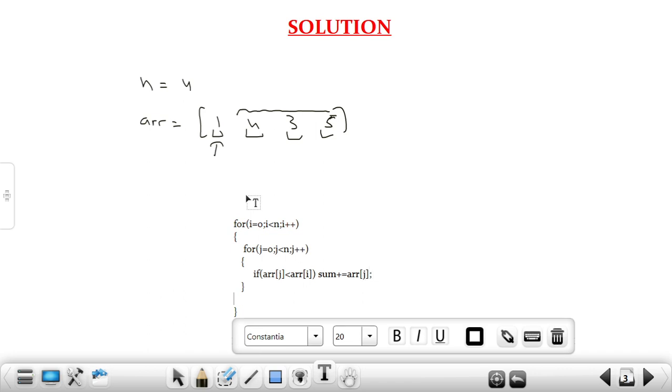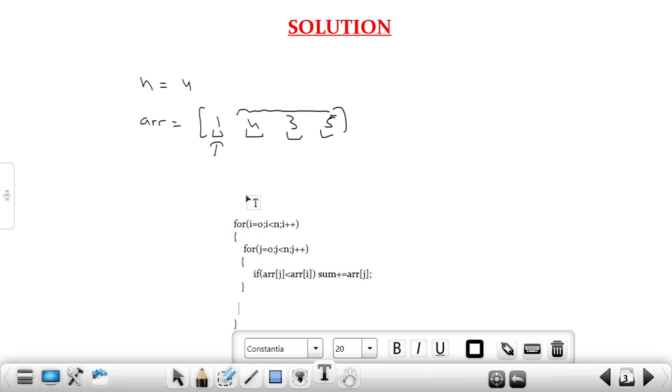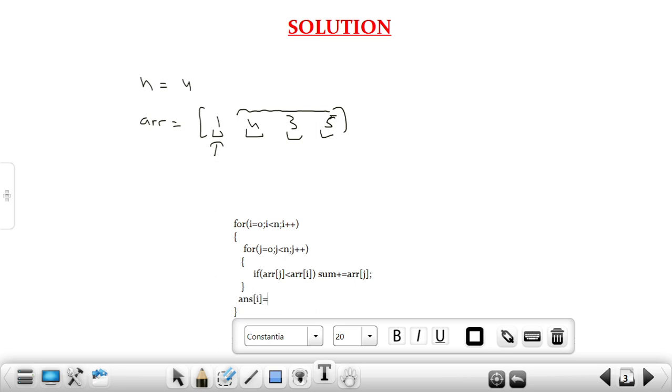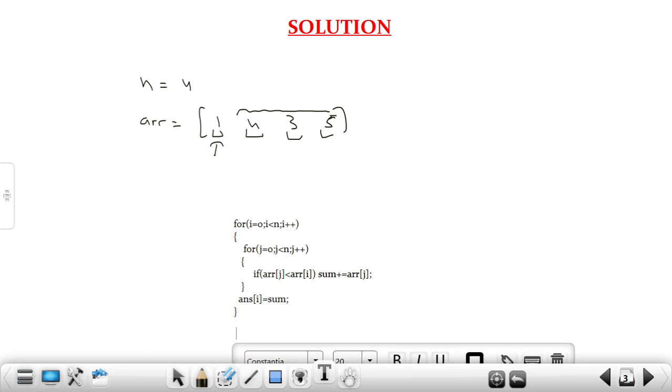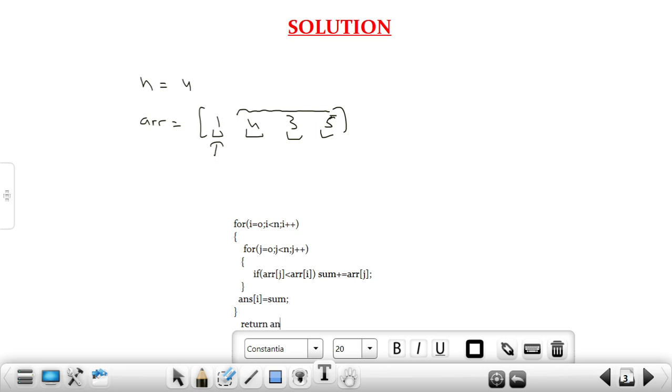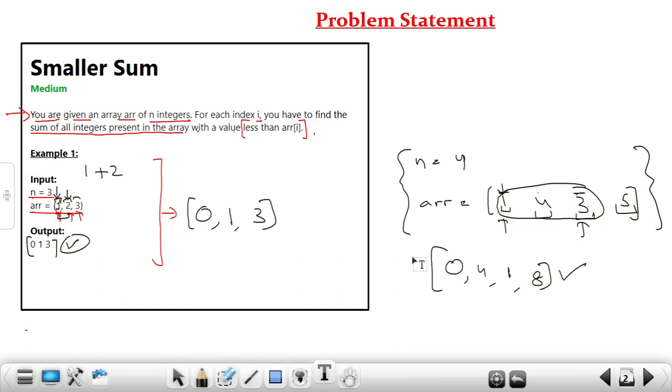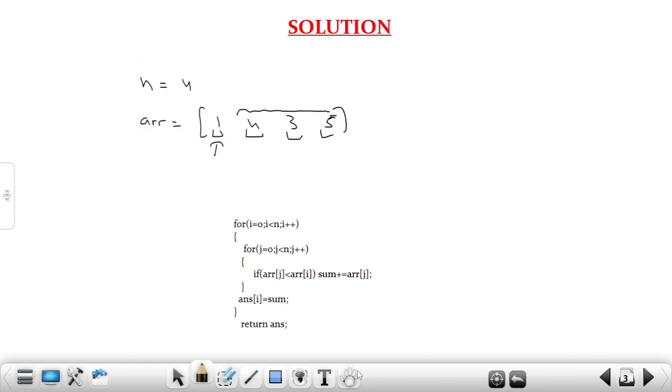Now at the last, when the j loop completes, I will have the sum of all the elements which are smaller than array of i. So I just need to store the answer in the list, and at the end we just need to return the answer list. Let me tell you what this answer list is. You can see that the output is basically a list here, because we need to find the answer for each index i. So we are going to store that answer in a list. So answer will be a list which is going to store all the values.